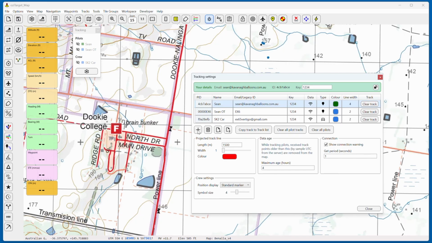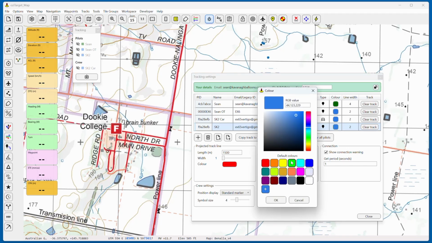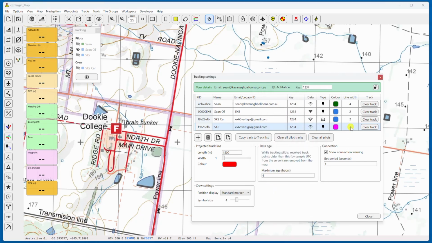To add a new person, we click Add Pilot to add a row and then enter their details. Let's set up a test account to show how this works. I'll call this one SK2. The email goes here, and the security key that was provided goes here. I confirm that data is turned on, and I confirm the type of data we're receiving is pilot or crew using the balloon or car icon. We'll make this one the balloon. I then pick a colour here, and I can adjust the track line width if needed here.